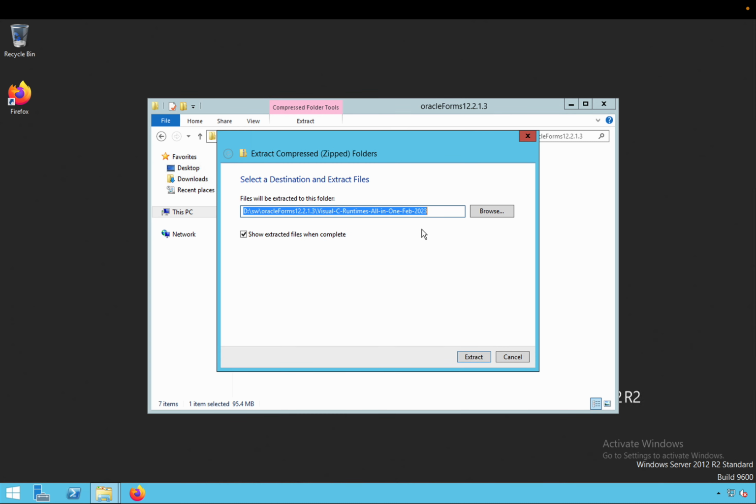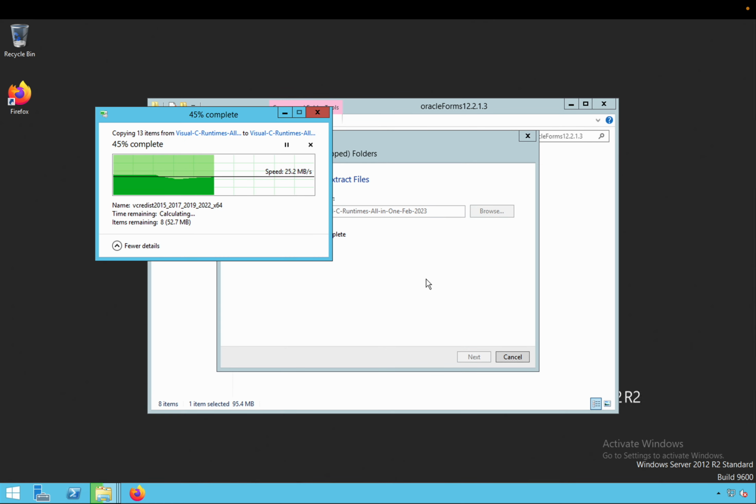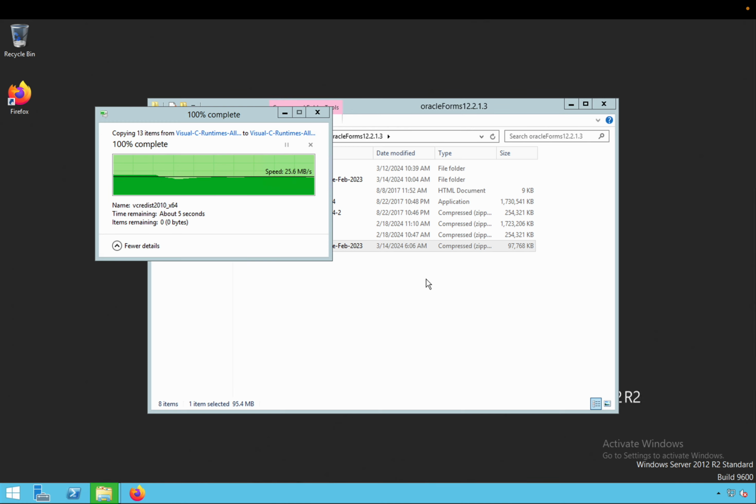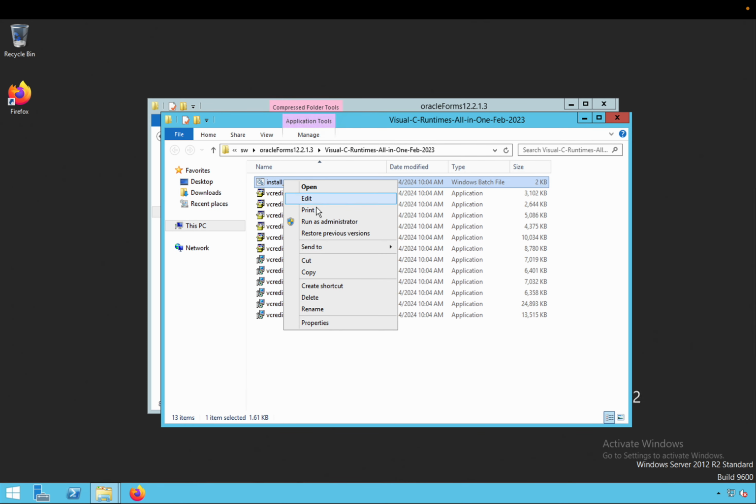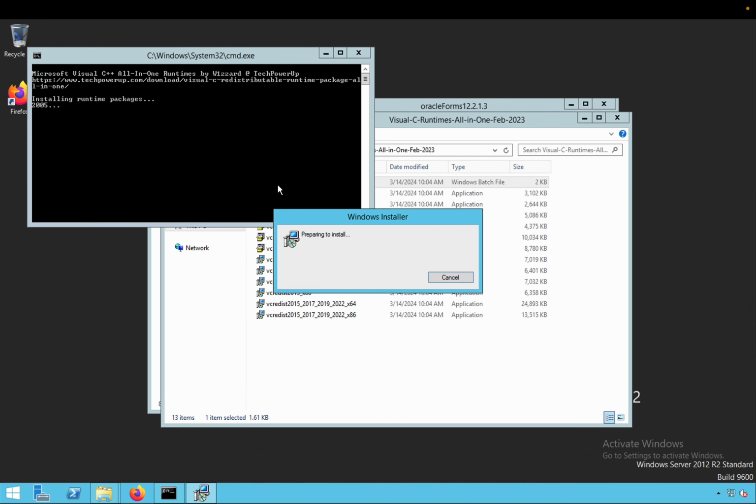So there are so many all-in-one editions. Till the release date, I have downloaded all the versions in one file. You can find it very easily on the internet. So it will auto install all the packages. All the required packages will install automatically.